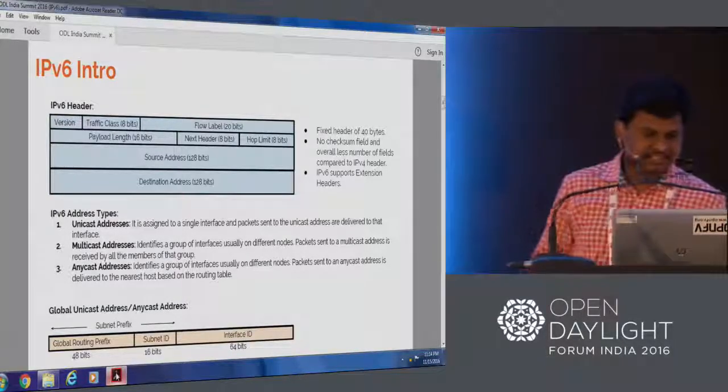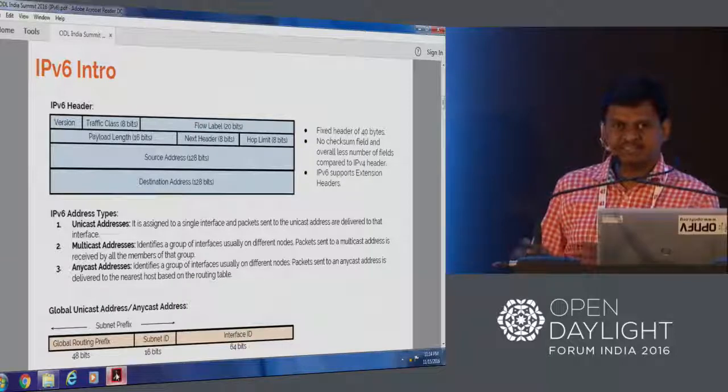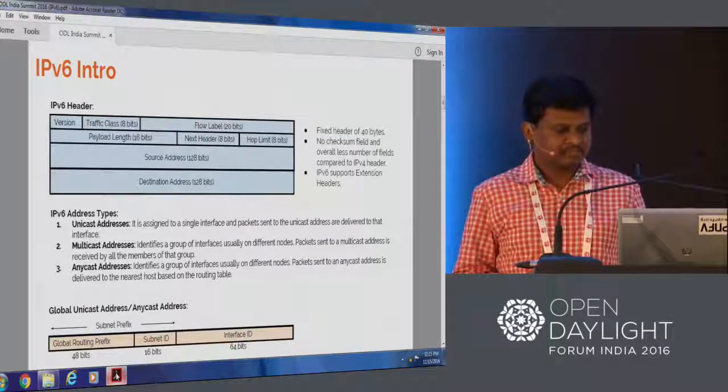So the next header field will be pointing to the extension header. They kind of use multicast extensively.